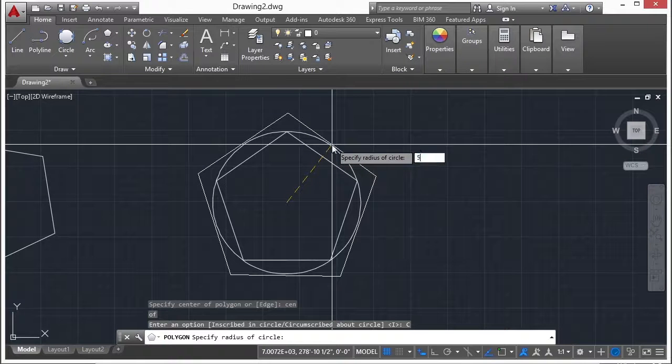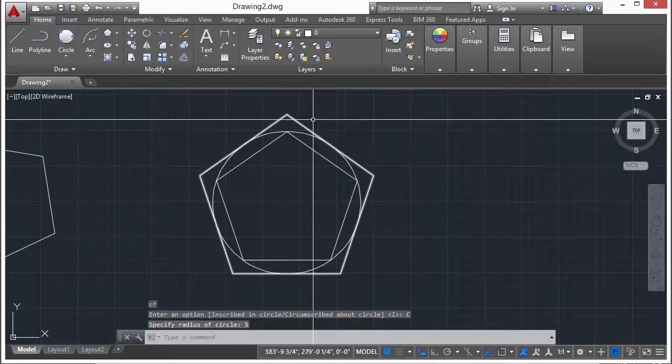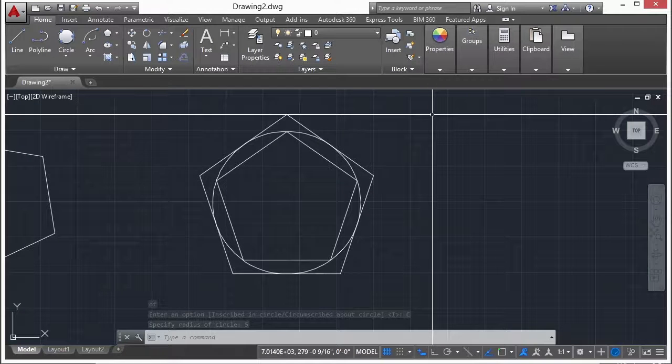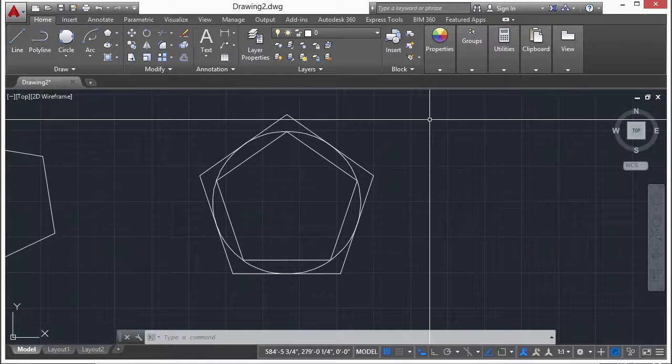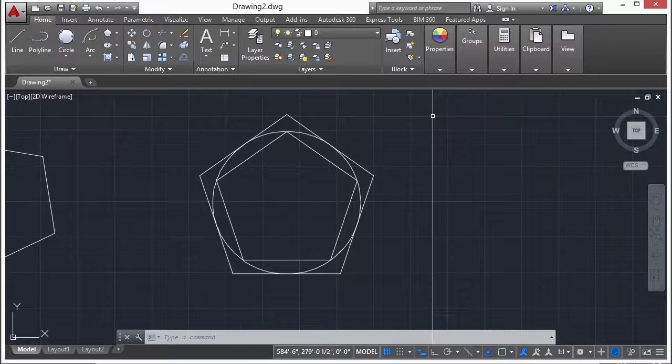So if I type in 5 for my radius again, the polygon is on the outside, circumscribed outside of the circle. So those are the different options on how you can draw polygons.